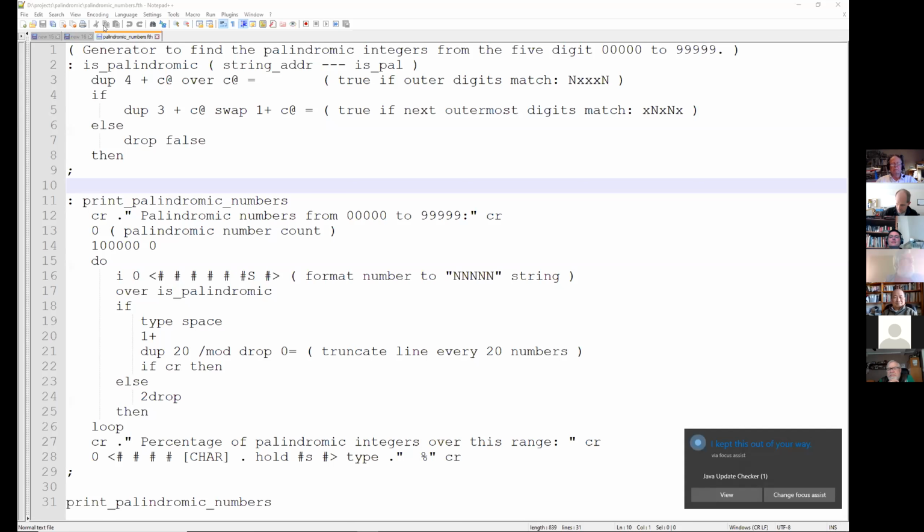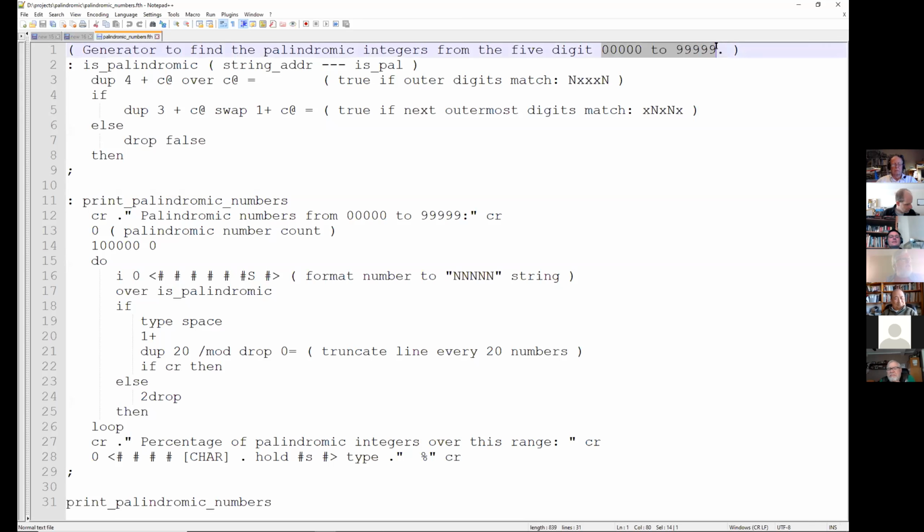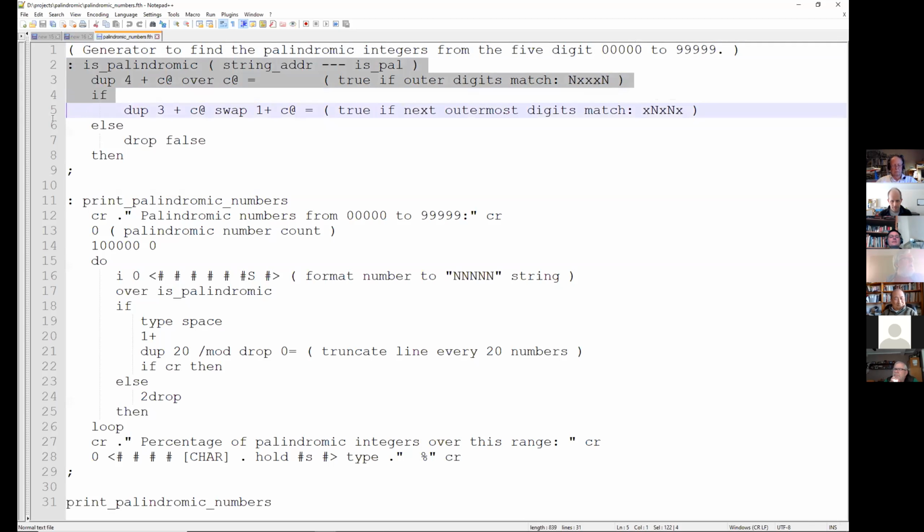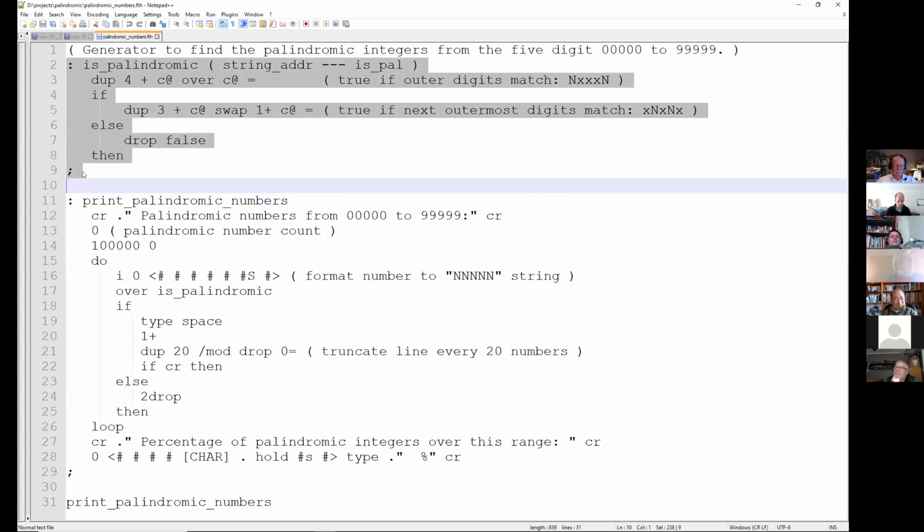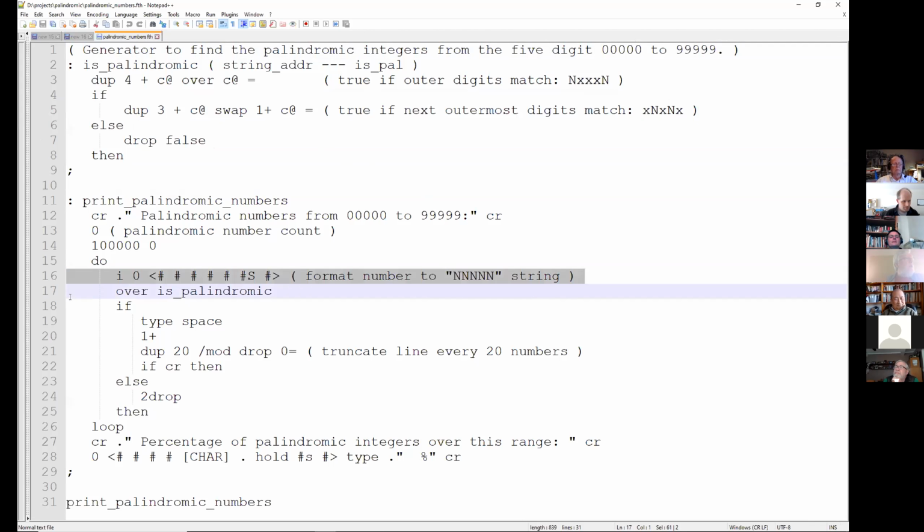Okay, so can you see my screen? Yeah, you're on. It's very good. Okay, so I took your challenge to do the 5-digit numbers from 0 to 99999. And so what I did was make an is palindromic test to look at a string of the 5 numbers, which I generate here using the picture formatting.